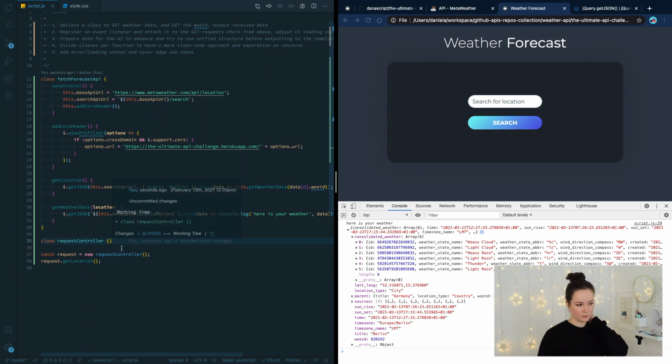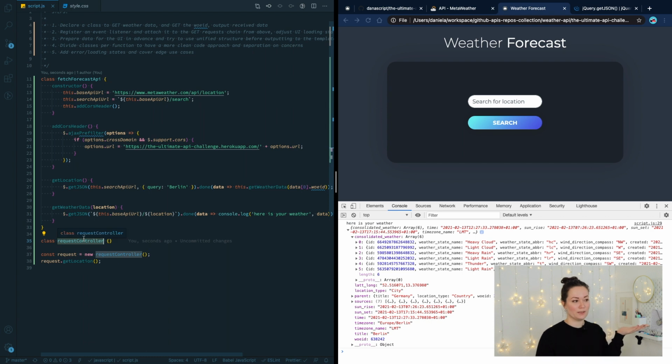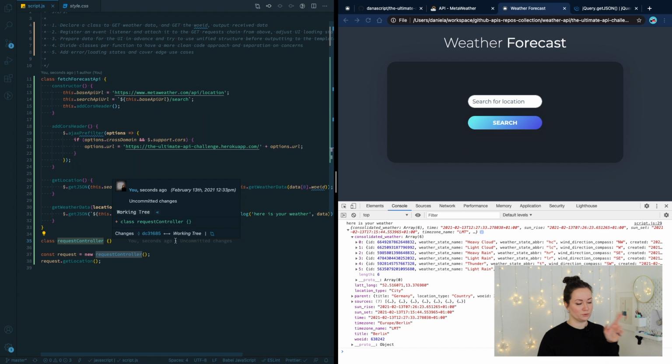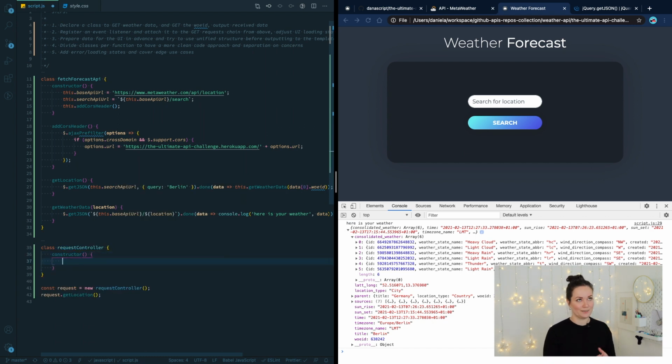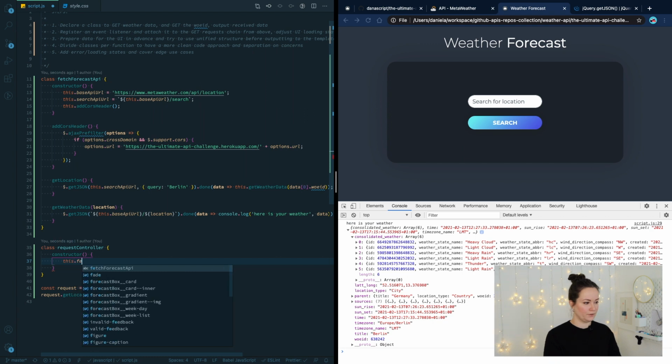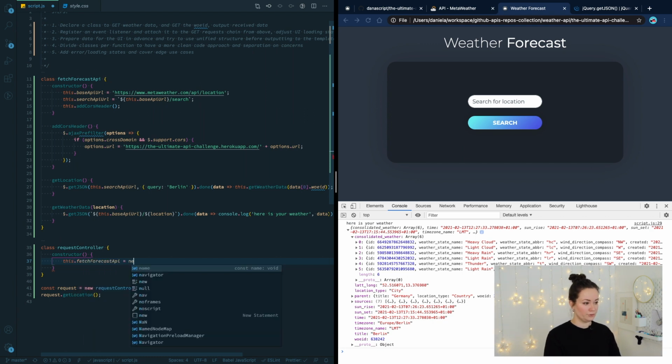What we are missing though is that here we have initialization of our request controller, but the request controller has no information about the FetchForecastAPI. So we need to connect those two. Using the constructor, we can initialize classes within classes. this.fetchForecastAPI = new FetchForecastAPI(). It is very similar to what we did below, but now we're doing it in the constructor, so we have access to it in our class.